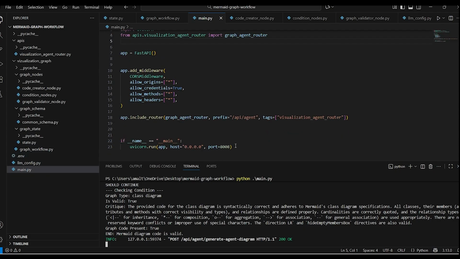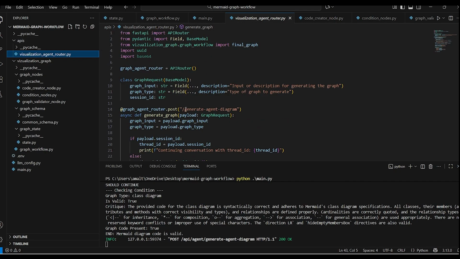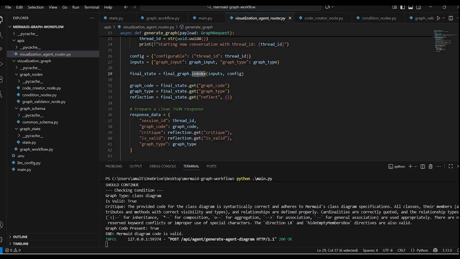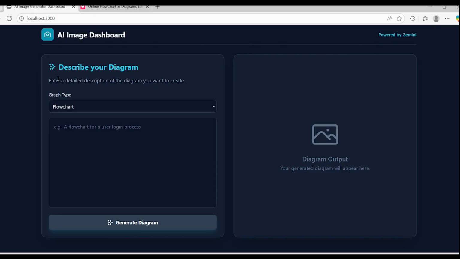So I have a FastAPI server that is running on port 8008. And if you go to APIs, we can see my graph router here. There, I'm importing a graph workflow. This graph workflow is created using Langgraph, and I'm invoking that final graph and returning the response as a text syntax. And in the UI, I will be rendering that using a package called Mermaid. There is a package available in React for Mermaid rendering, and I will render the content here.